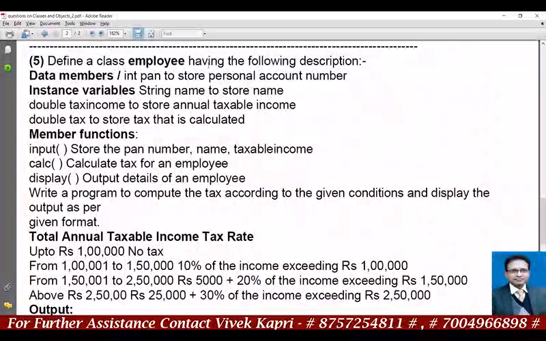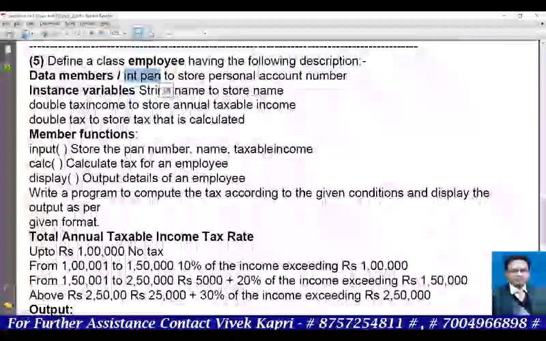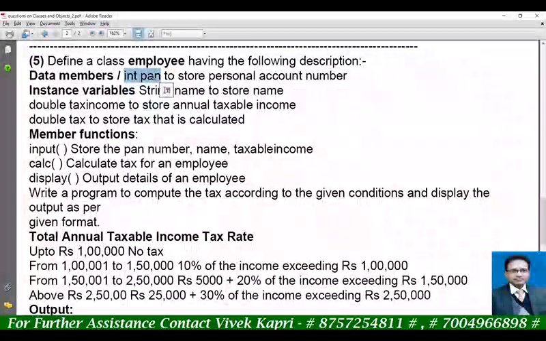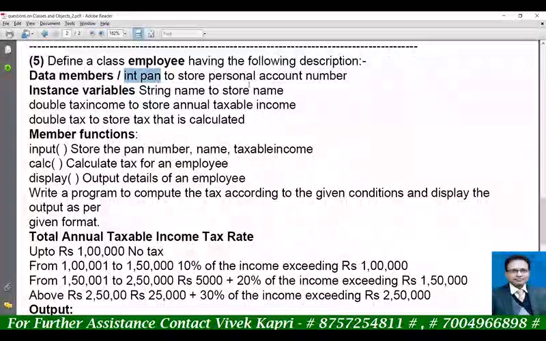Define a class Employee having the following description. Here the data members are instance variables. String name to store the name. int pan to store the personal account number, that is the PAN card number. Here is the first variable, int pan, and here is String name to store the name of the customer.